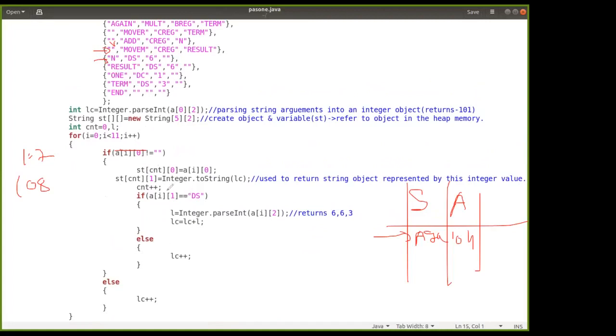So at this point, it is satisfying now, and we come to this STCNT. Now what was the value of CNT? 1. So at this location, store whatever is there in A of i0, that is A of 70, which is N. So N will get stored in the table.